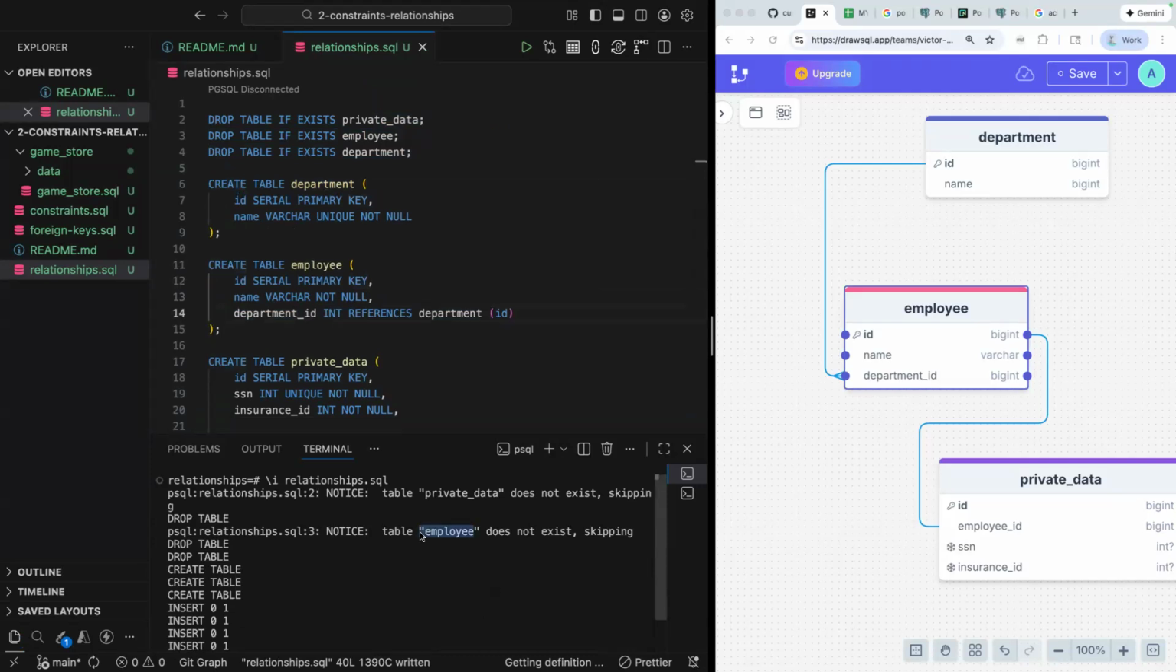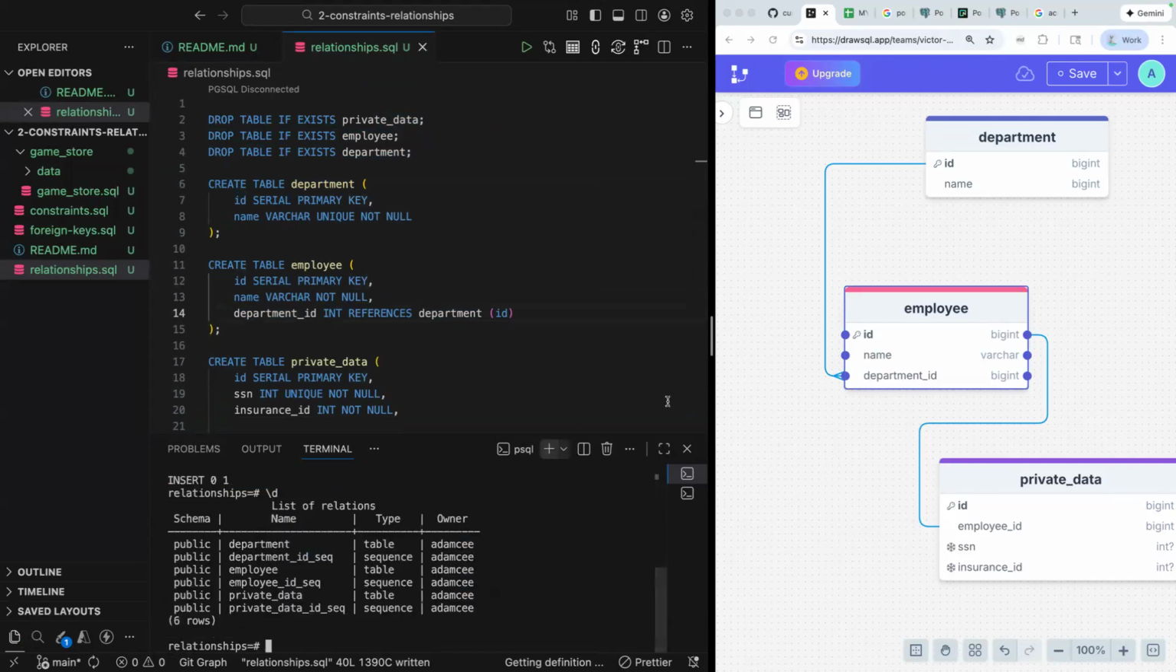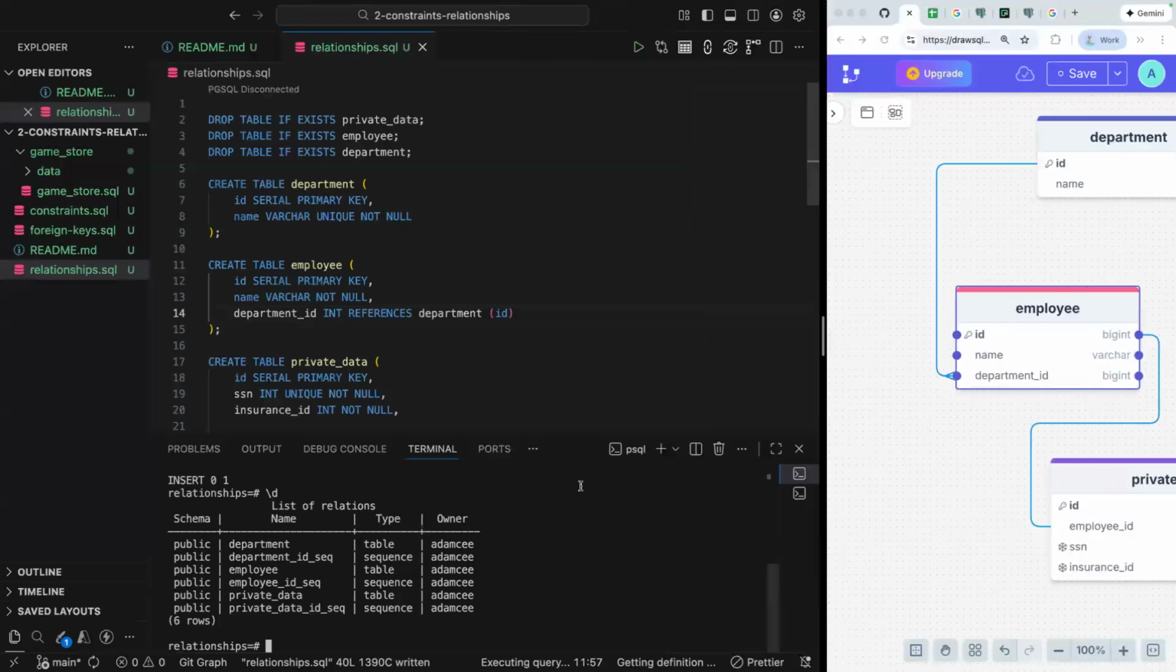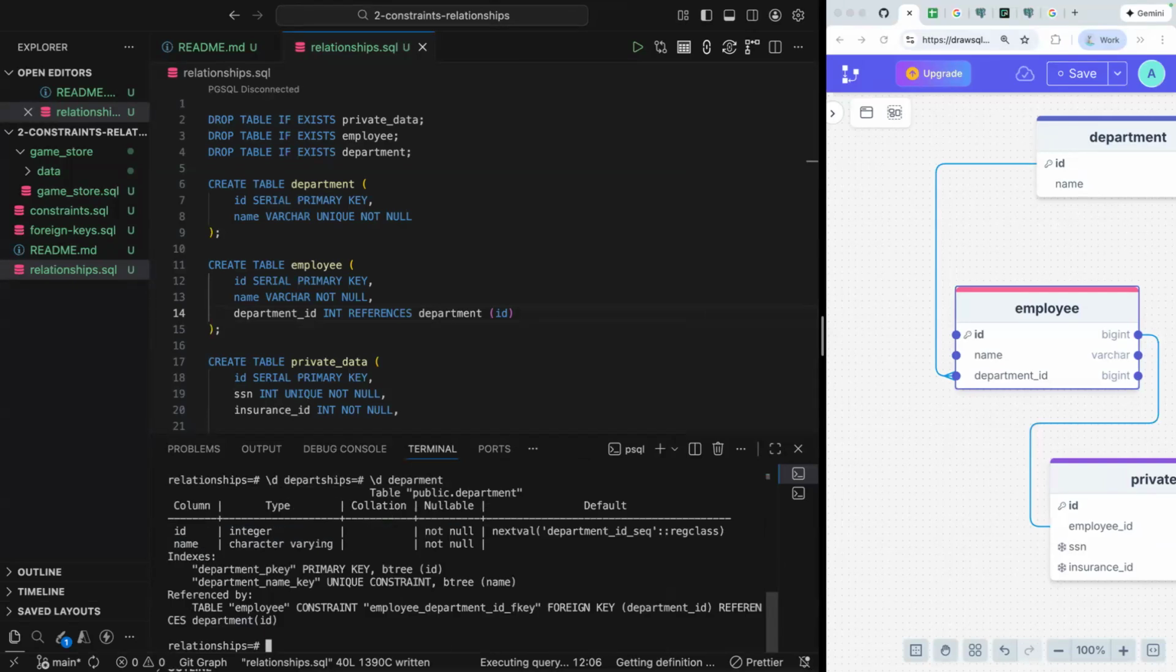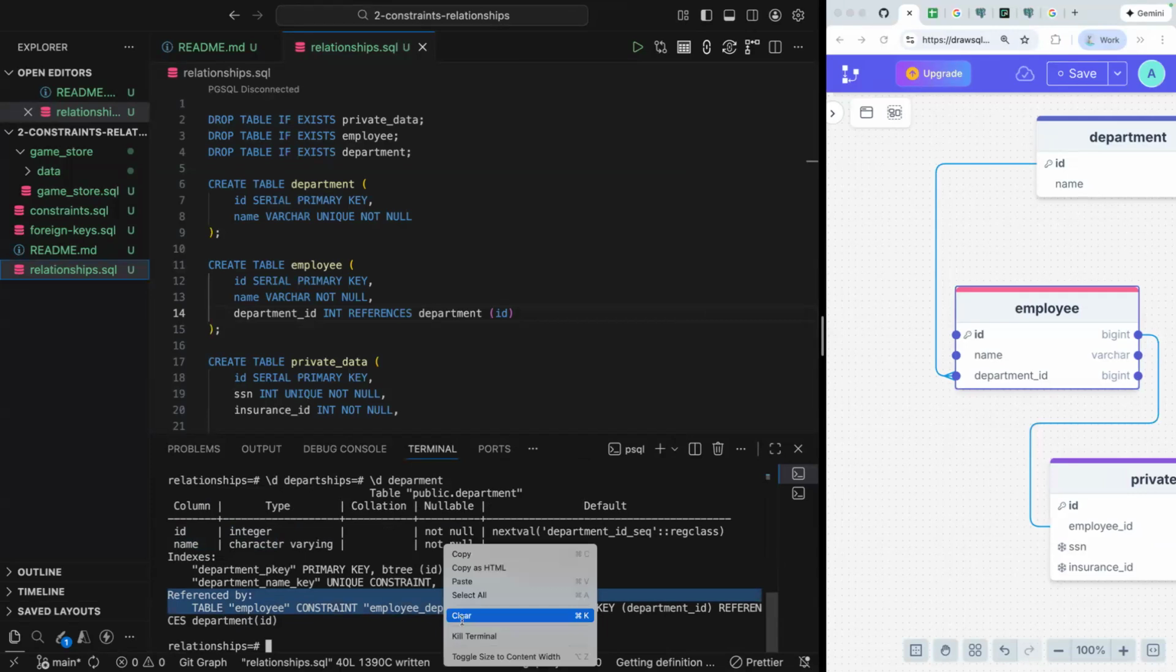So now we see the notices that we've come to know and love. We see a bunch of inserts. Everything seems to be working fine. If I look at my schema description, we see we have this department table. And if we take a quick look at it, we see it's pretty straightforward. It's got an ID, it's got a name. Note that Postgres is telling me what other tables reference it. So it is telling me the employee table has a foreign key reference to it.